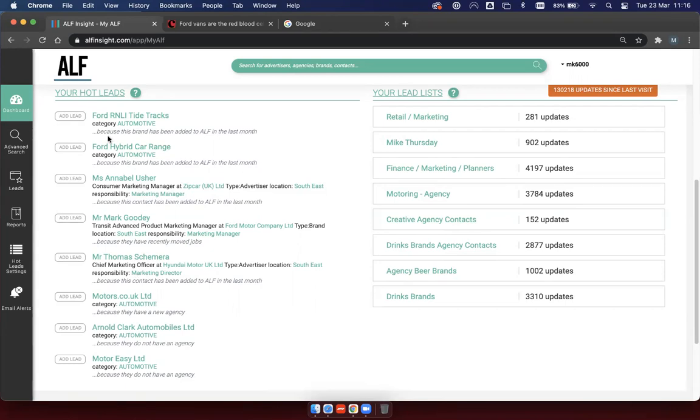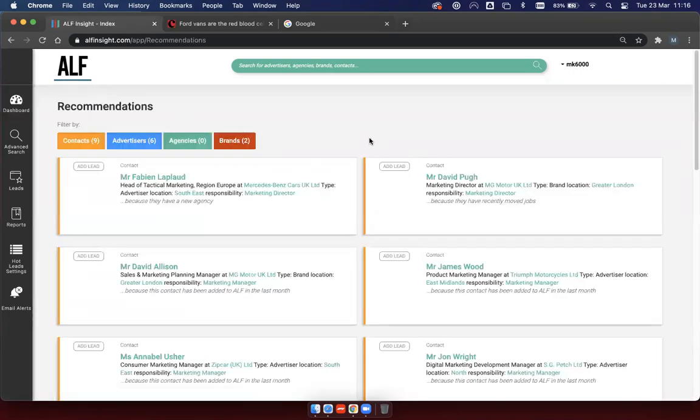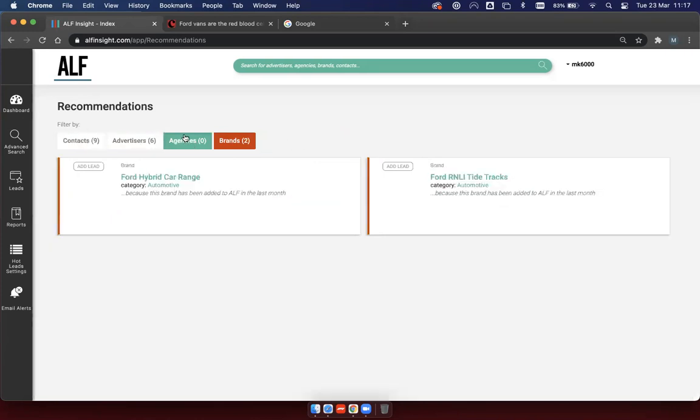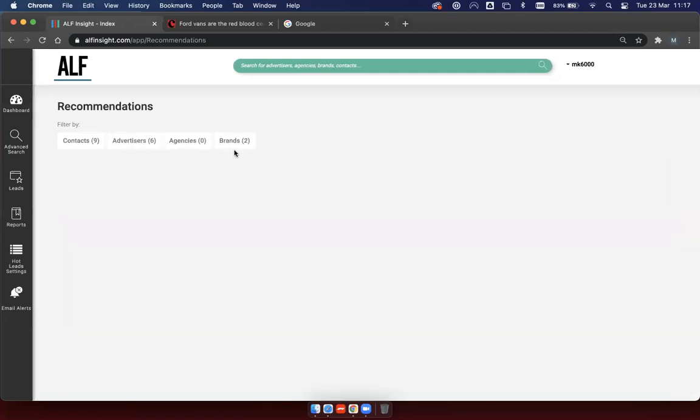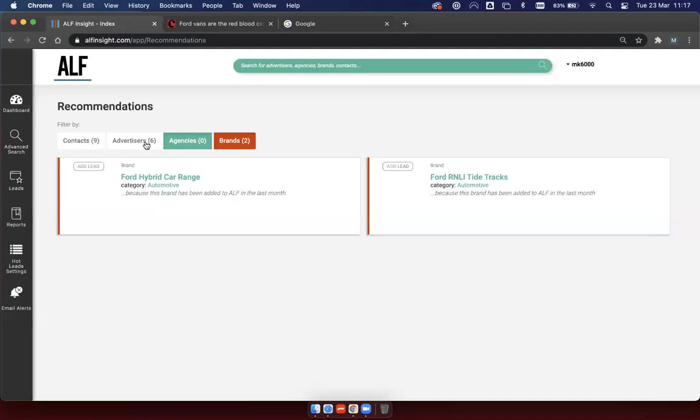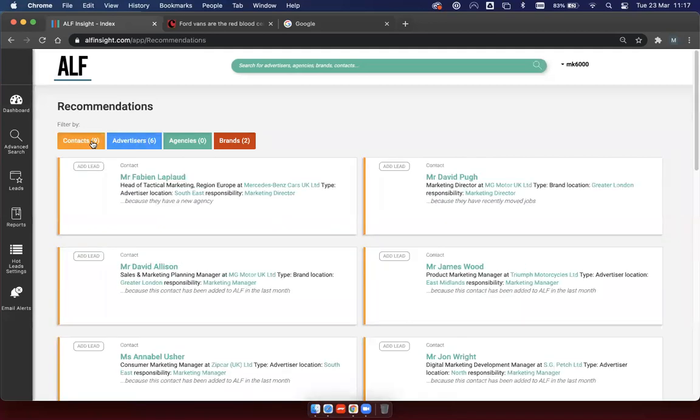Now, what you need to do though is if you just click into hot leads, once this loads, it will bring up all of those that fit that criteria. So while we only had 8 on the front page there, you can see there are indeed 9 contact changes that fit my criteria, 6 advertiser changes, and 2, in fact, I just need to turn these filters off, and then 6 advertisers and 2 brands. So, depending on the day, there could be more, there could be fewer, but it really does depend on the day.